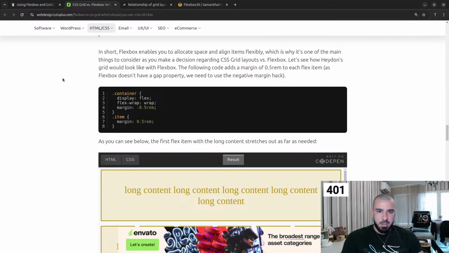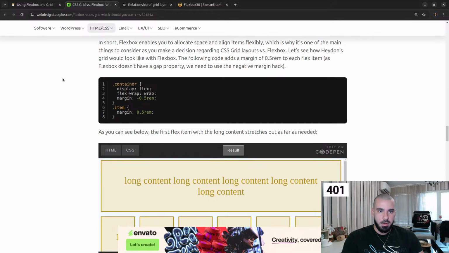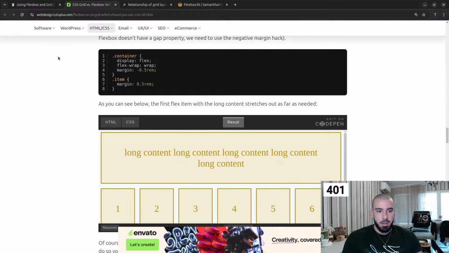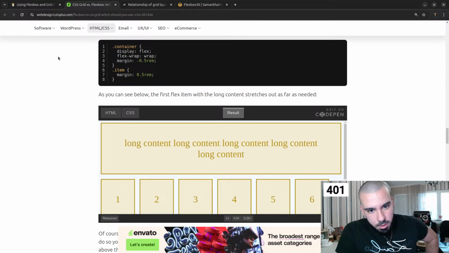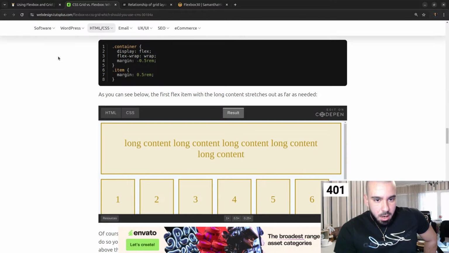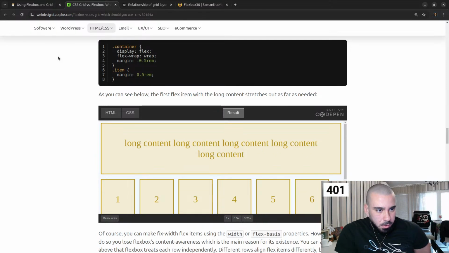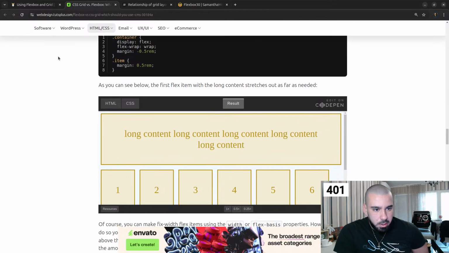Let's see how Hayden's grid would look like with Flexbox. The following code adds a margin of 0.5 rem to each flex item. As Flexbox doesn't have a gap property, we need to use negative margin hack. So it has, it has gap property now, so this is obsolete. As you can see below, the first flex item with the long content stretches out as far as needed.